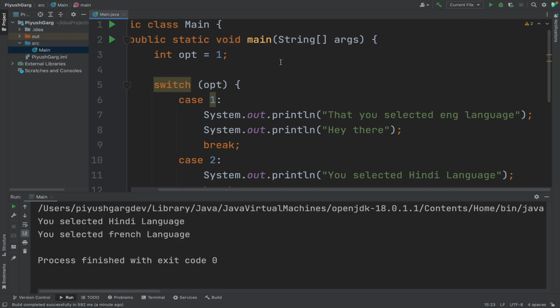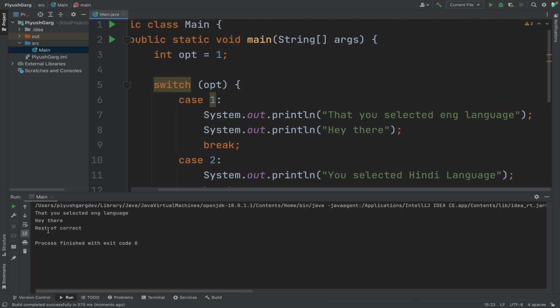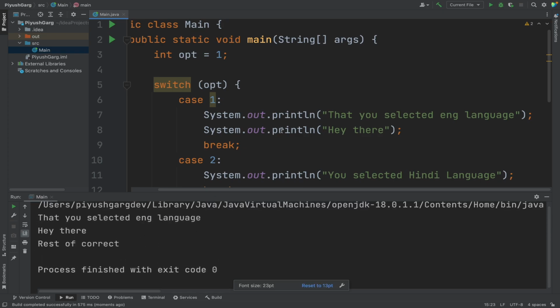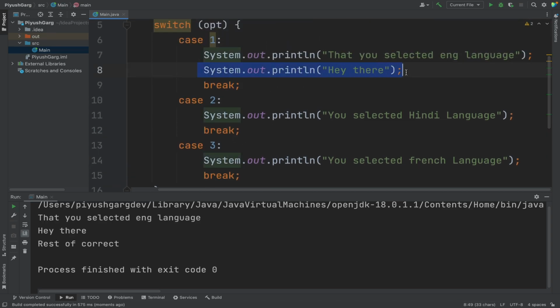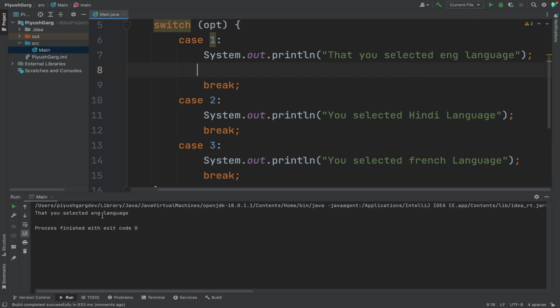Now see what happens. We have option 1, so if I run this code right now, I'm getting that you selected an English language, which is okay. Then I get hey there, which is okay. Then this particular break ran and I was thrown out of this switch case and this statement ran, right? So let's remove these extra statements. Now if I click on play, I'm only and only getting English.